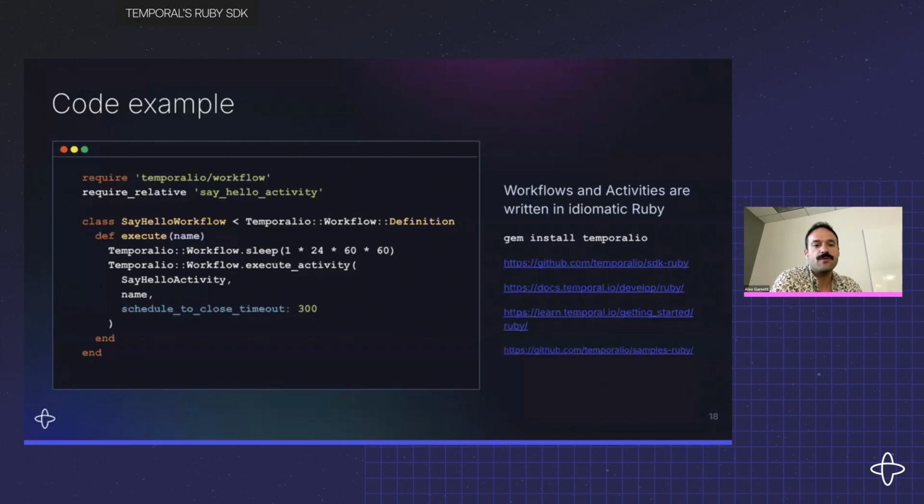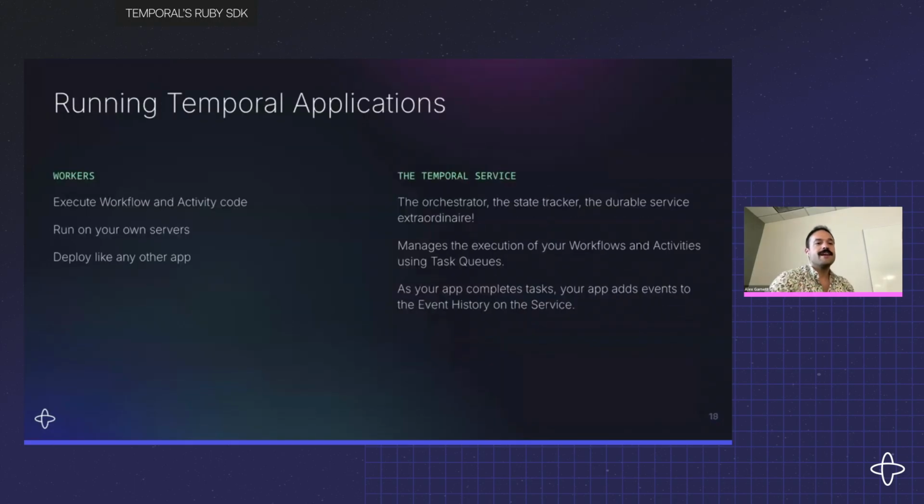This code example here is really neat. It essentially runs a workflow that does a sleep and then calls one activity. And again, those sleep calls are automatically persisted server side, which is something that I am very proud of and that we always show off at conferences because it just adds free scheduling to an application that otherwise looks client side. So when you're running Temporal applications, we already talked about workflows and activities.